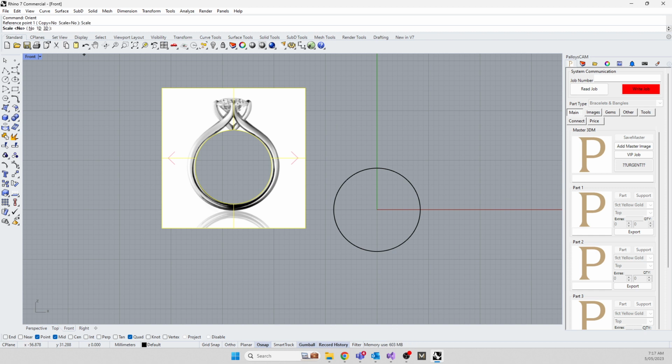How do we want to scale? We want to scale 3D. We're going to scale evenly in every direction. So you're going to need 2 reference points for this. So 2 points here and then 2 points here.